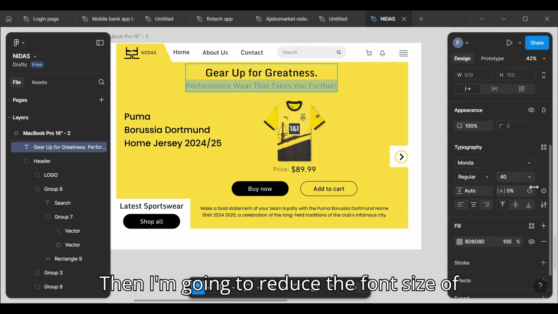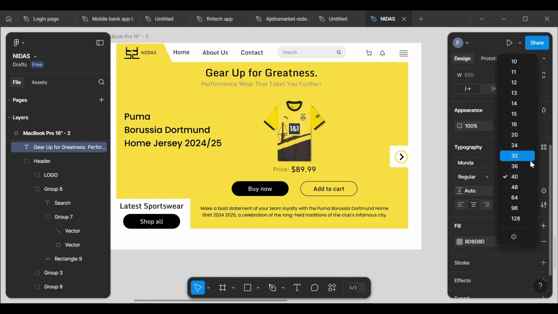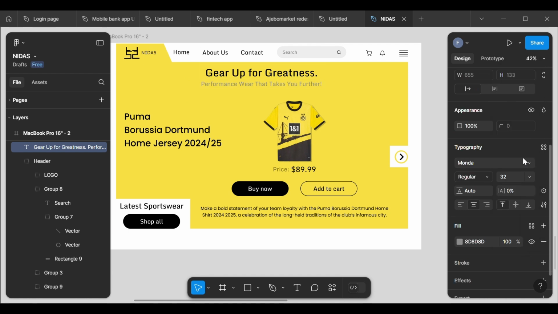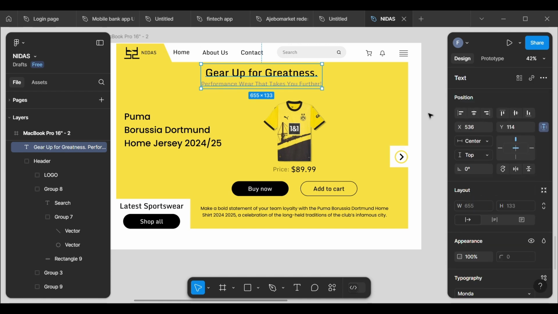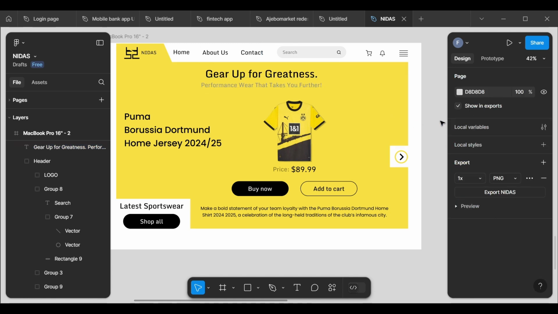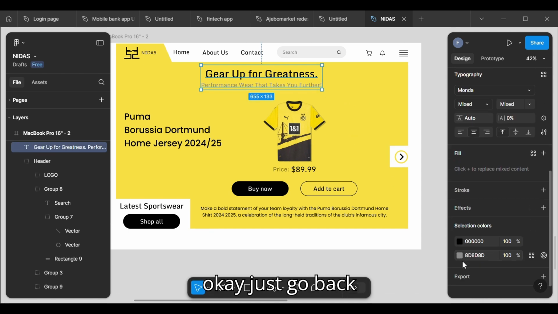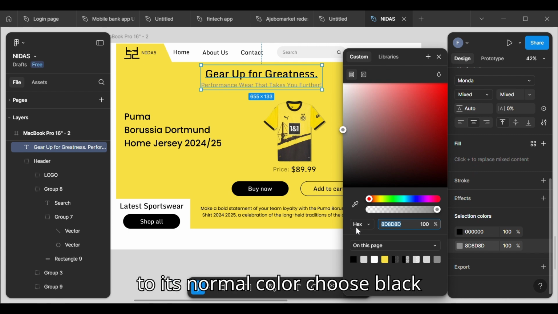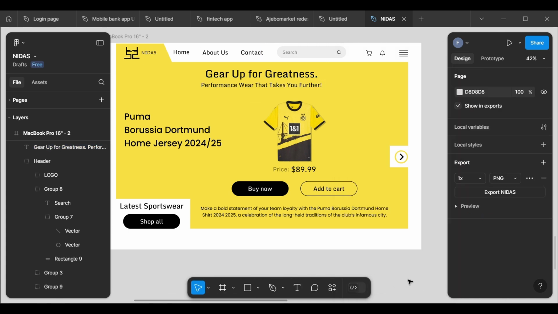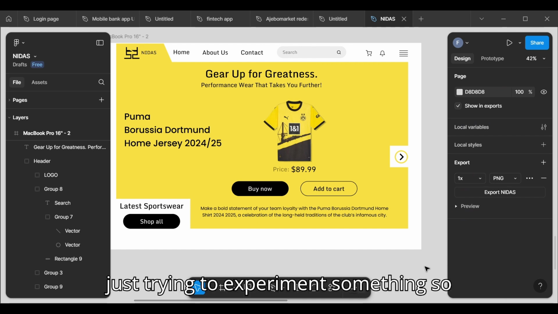And then I'm going to reduce the font size of this to, let's see, hmm. I think this has to just go back to its normal color. Okay, just go back to its normal color, which is black. Just trying to experiment something.